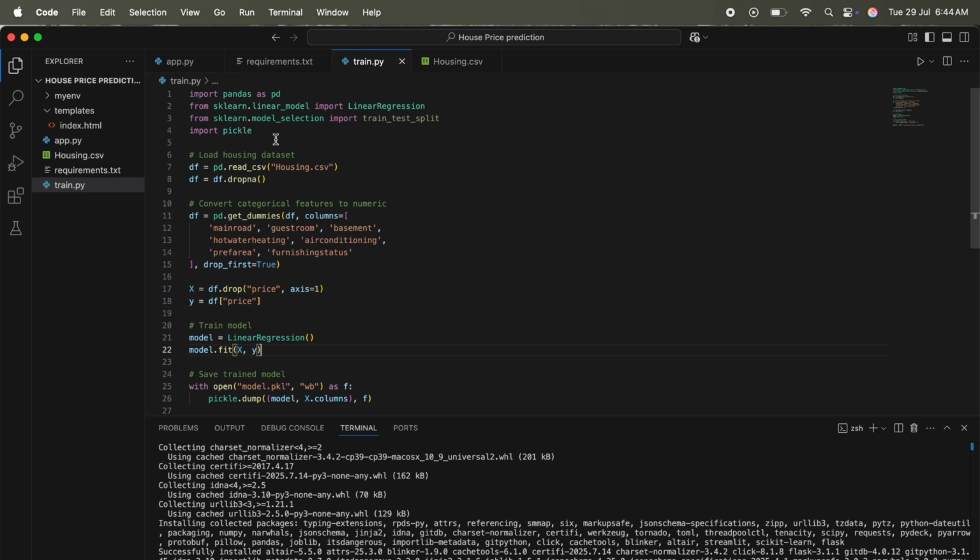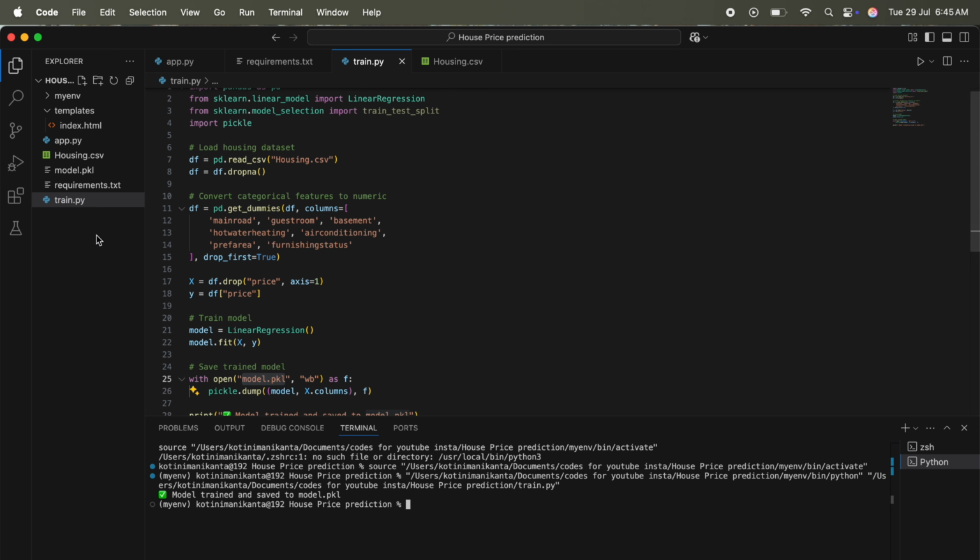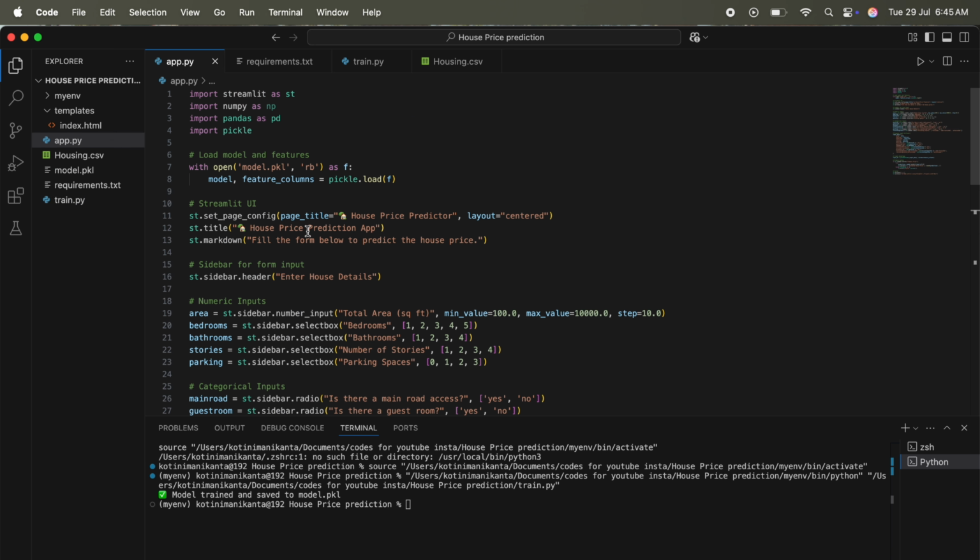Now we need to come to train.py and run this code. It will take this housing.csv and turn it into a .pkl file, which will be our model for this project. It will take some time, and after some time it will automatically generate the .pkl file, model.pkl. See, as we can see, the model.pkl file has been created. Now come to this app.py.